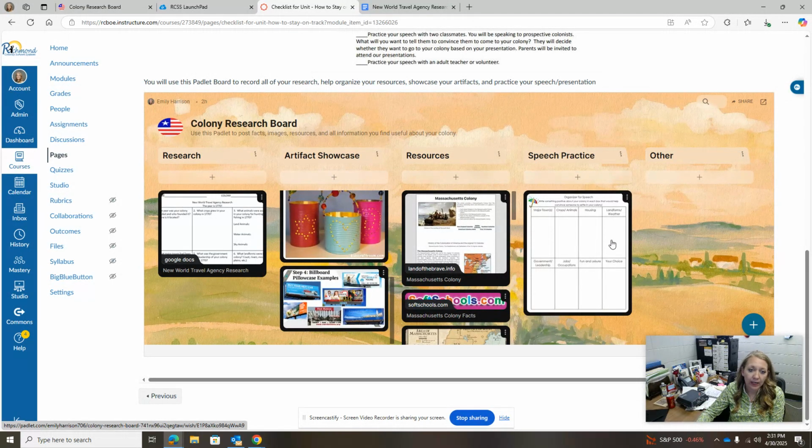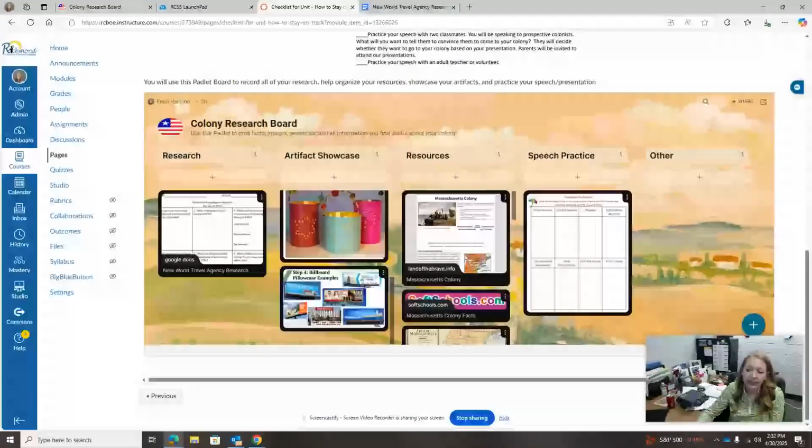Their speech practice, I have linked in their graphic organizer that they could get to. And just the idea of this board is they can really make it their own. And so when you think about the 4 C's, they communicate their findings. They collaborate with their peers through it. Creativity is a huge piece of it.